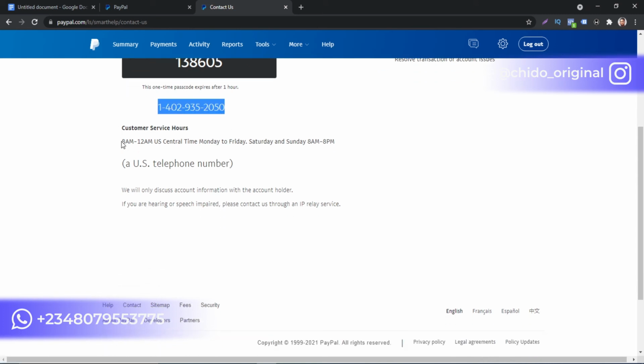And here are the active hours. During Monday to Friday, they are active from 8 a.m. to 12 a.m. That's 12 a.m. in the night. And during Saturdays and Sundays, they are active from 8 a.m. to 8 p.m. in the evening. So note all this and know when to call them.